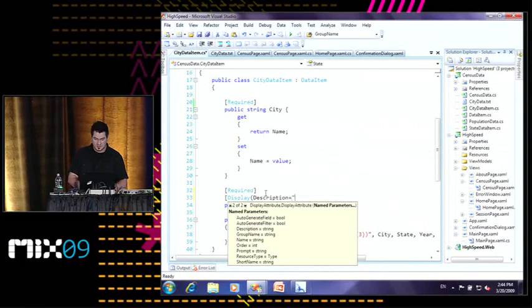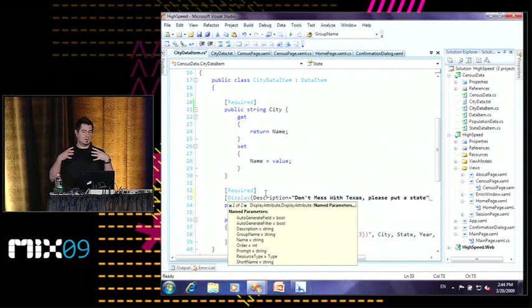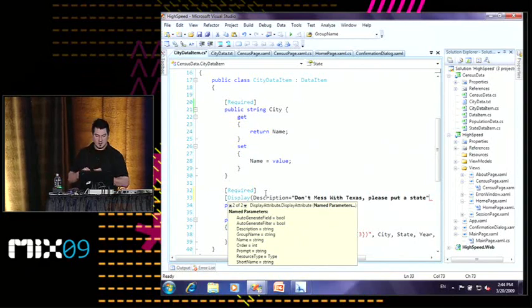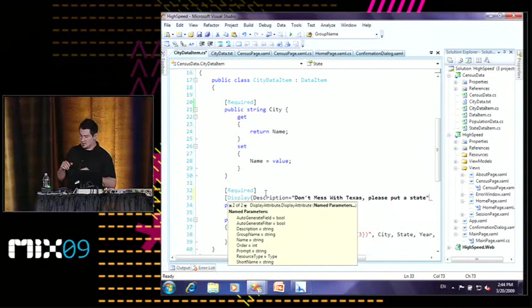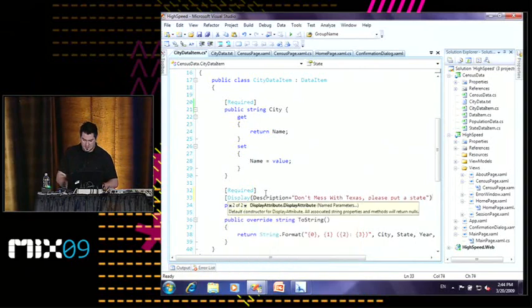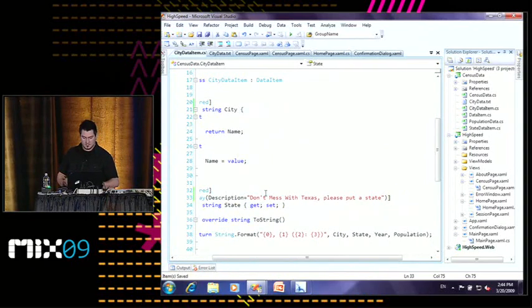So the description: please put a state. But you can set order, you can group fields so they all appear in their own little section. You have a short name, so when you can find space, you can set that. But we're just going to care about this one for now.